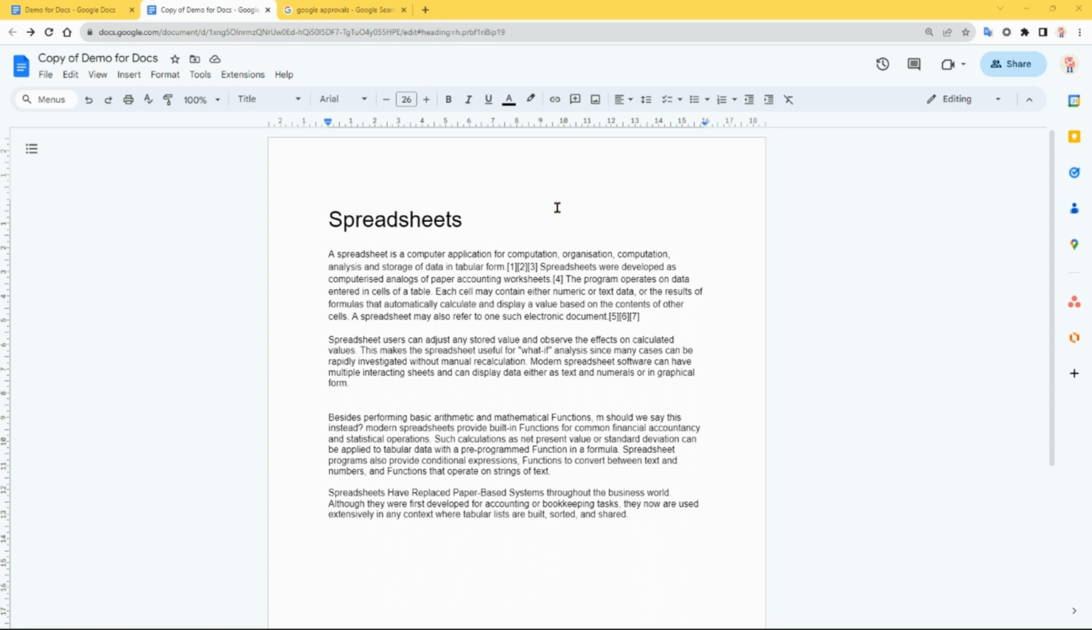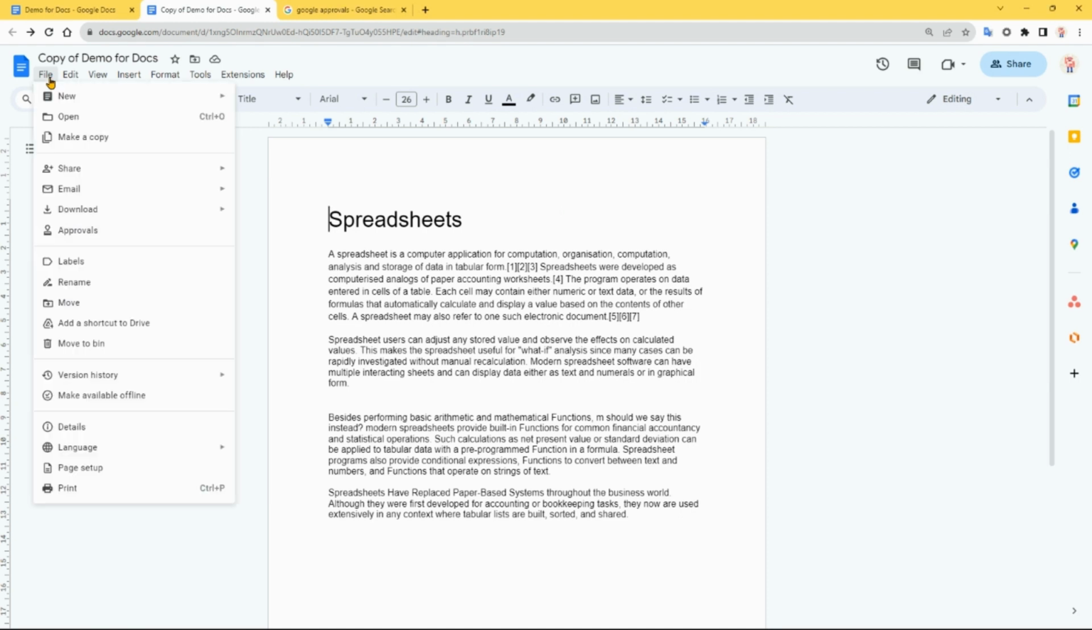Let's explore how to use the approval system within this Google Doc. To find approvals, you need to navigate to File, and it will be about a quarter of the way down your menu. Note that this may not be available within your organization as it must be approved by your admin. If you think this is an interesting system and you would like it included, maybe send this video to your admin so they can see the benefits of it.